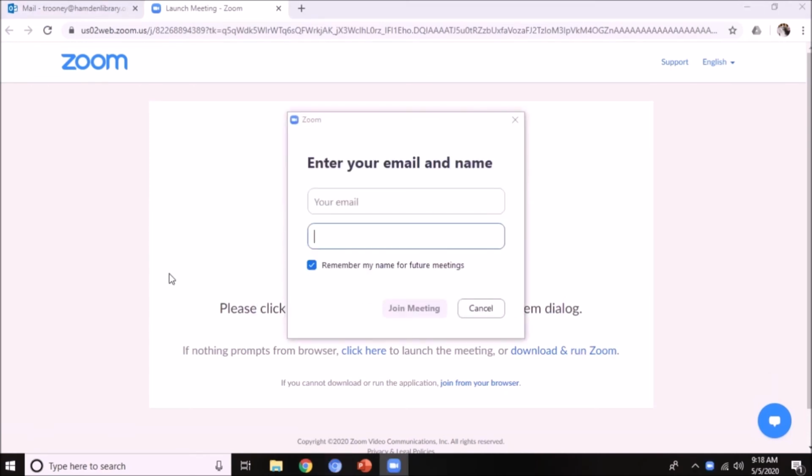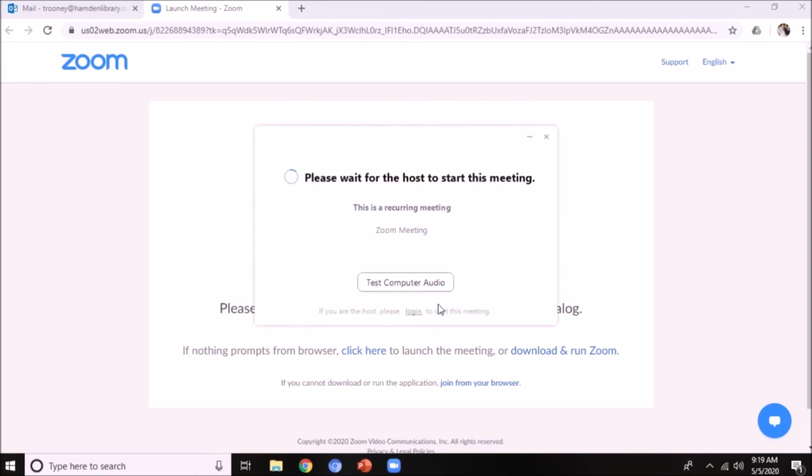It will ask you for an email address and your name. Once you've entered those pieces of information, hit the Join Meeting button. And that's it. You should be in. If the meeting hasn't started yet, you'll see a screen that says waiting for the meeting to start. Or if the meeting has already started, you'll either go directly into the meeting or into a waiting room if the host has enabled that feature.